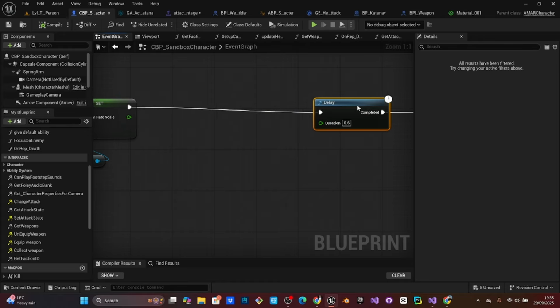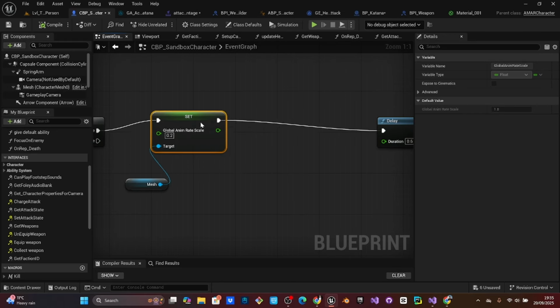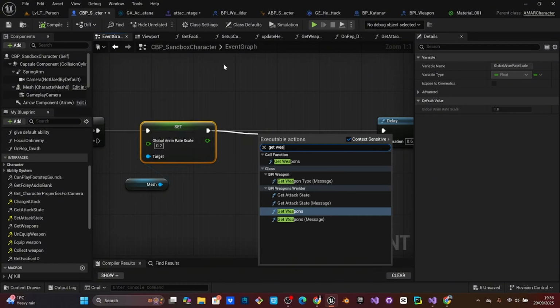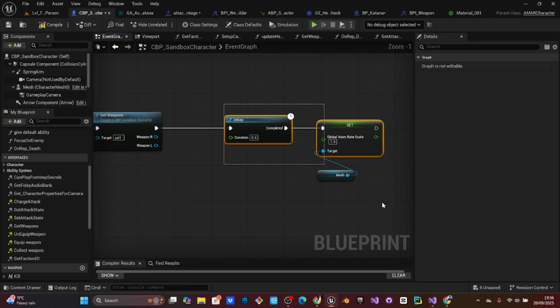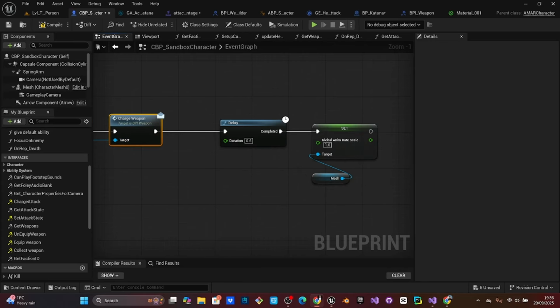Before this delay, we need to get our weapon, because we have the left weapon and the right weapon. So we need to tell which weapon it needs to use. So get weapons, and here we get charge weapon, and it's going to be the right weapon, of course. Now let's compile everything and give it a check.